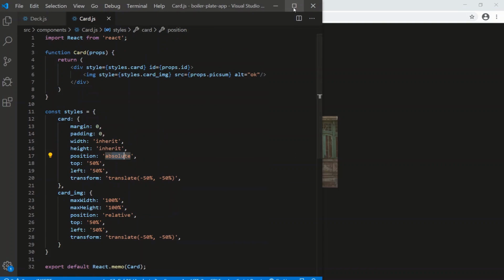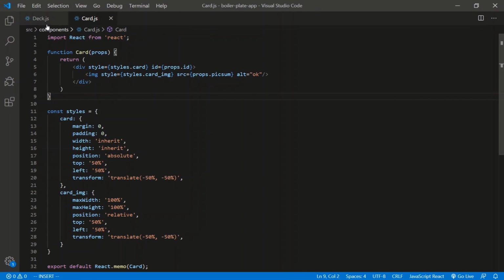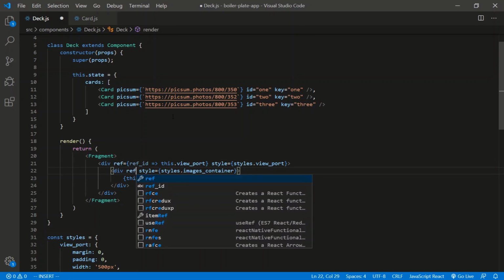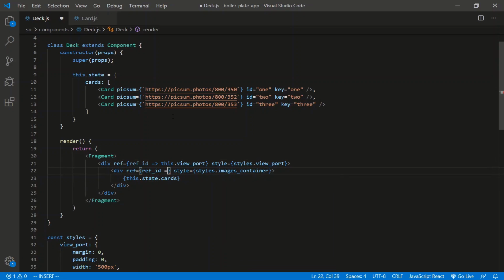So the middle image stays here. The card to the left, or the first card, goes here. And the third card goes right here. In order to do this, we need some references to these guys right here. Say ref is equal to ref underscore ID, arrow function. We'll call this one the viewport. And this one is just the images. Ref equals ref ID, arrow function, this dot images is equal to, I forgot the equals there. I always forget that. Equals ref underscore ID.